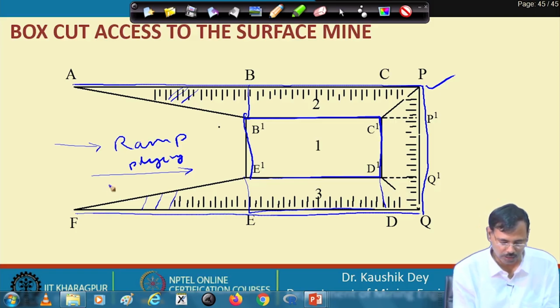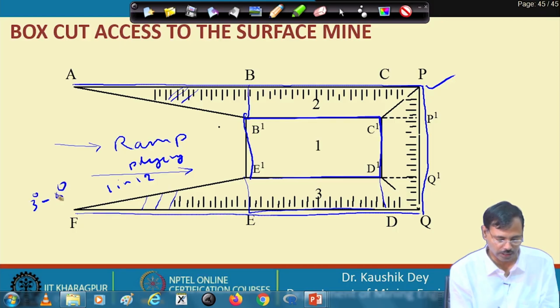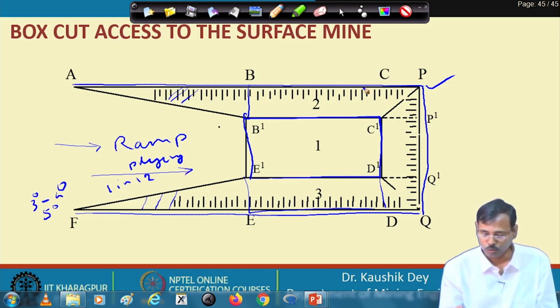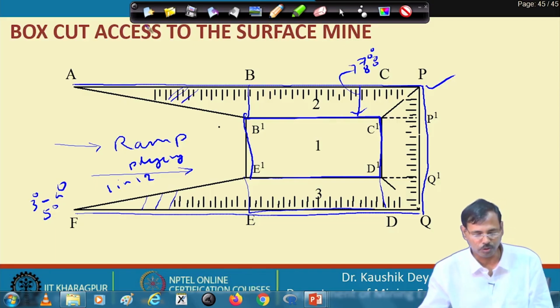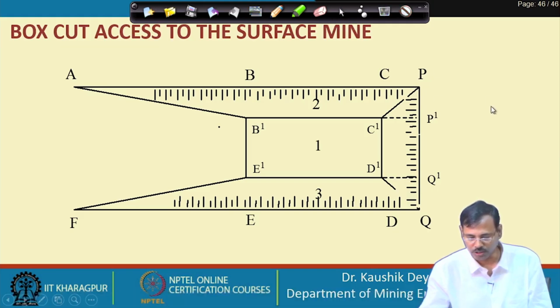You can say it may be 1 in 12 or such. That means it is, say, 3 degree, 4 degree angle that is in general provided, or maybe a 5 degree angle is provided here. These are the slopes of the benches. You can consider this may be, say, 70 degree or 80 degree angles provided in this position. So, this is the plan view of a box cut.